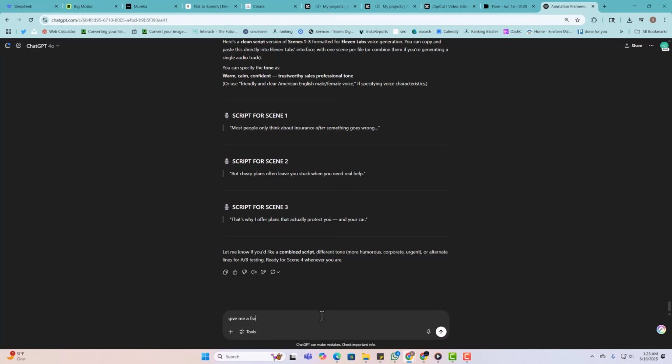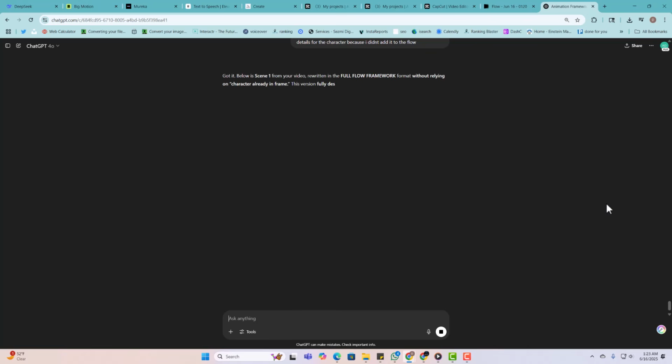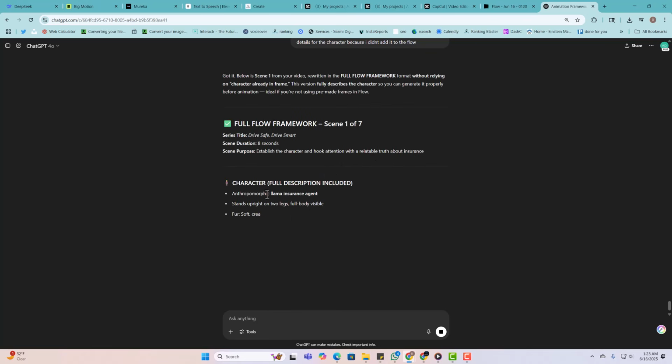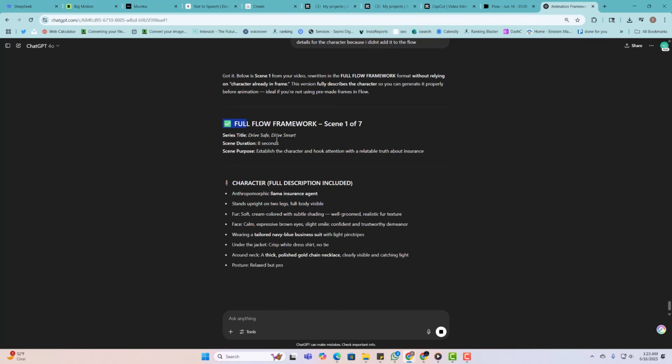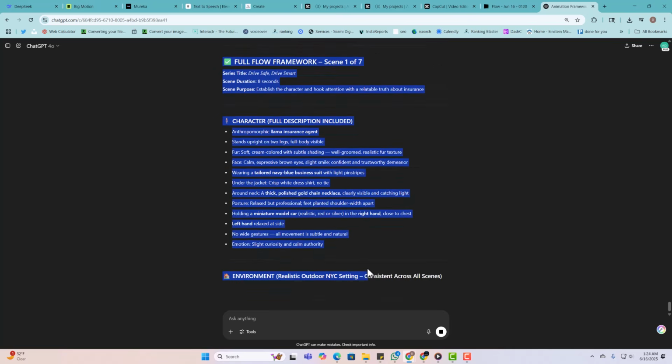So if we do text to video, then let's just do, give me a framework using the frame to video. So add the details for the character because I didn't add it to the flow yet, right? So it's gonna give me the whole framework, but now it's adding the character, and that way we can test the audio.